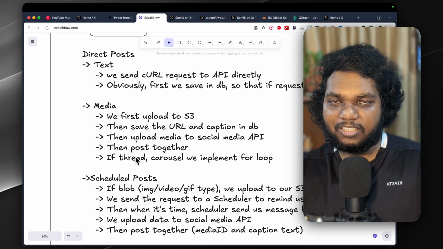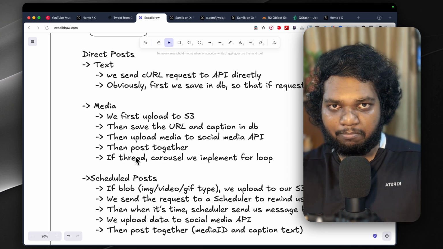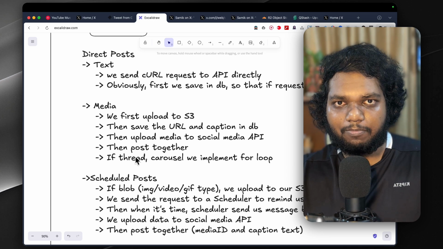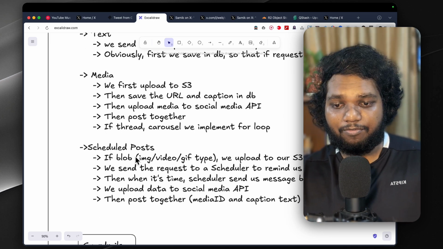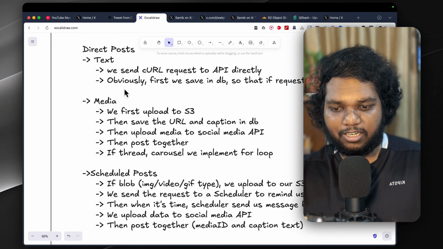If it is a thread or carousel, we just implement a for loop in that same container. If it is a thread, we just reply to the parent tweet ID. So this is what you have to do when media is appearing, and this is what you have to do when text is appearing.